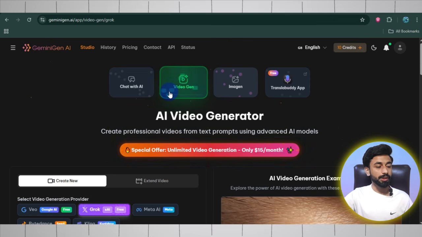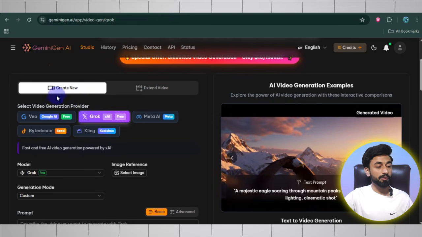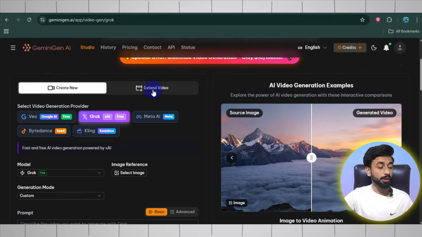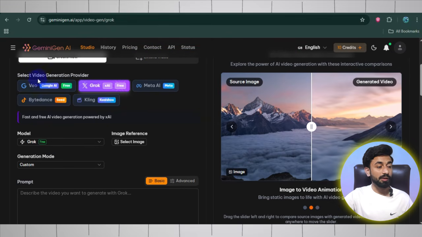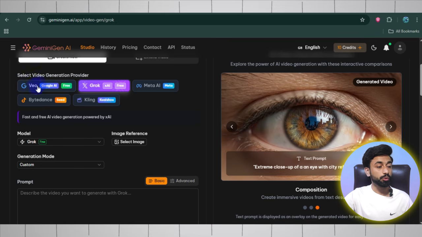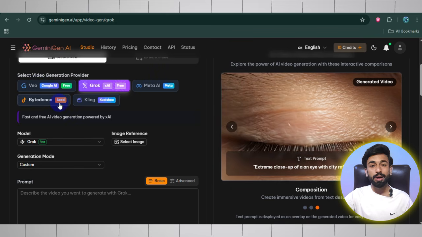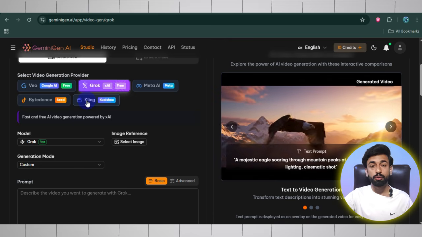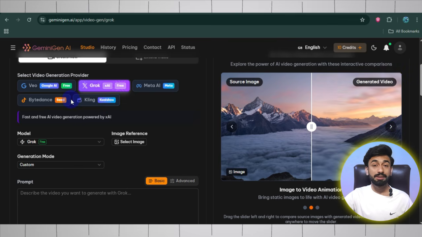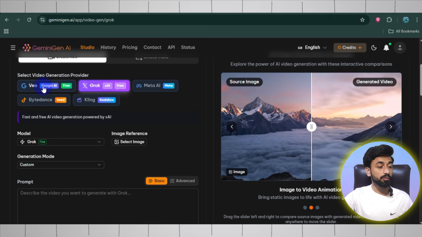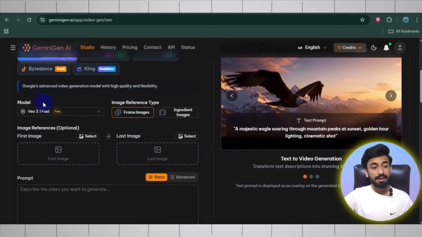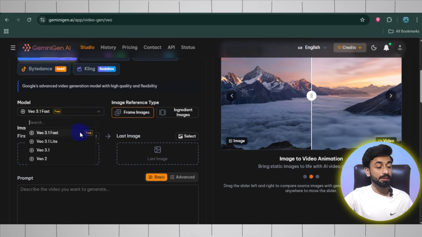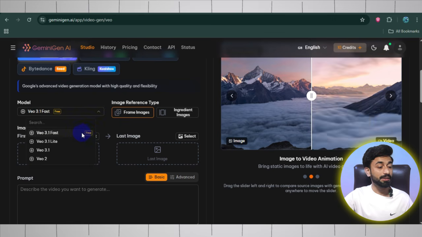Simply click on Video Gen, and now here you can see we have two options. First one is we can create videos. Second one is we can extend videos. And if you see below, we have multiple models here. We can actually use Google, Grok, Meta AI, ByteDance, or we can also use Kling models to generate our videos. But we are going to use VEO 3.1 right now because it's completely free. Simply click on VEO, and in the model selector, simply select VEO 3.1 Fast because it's completely free, and you can also see right here it says free.